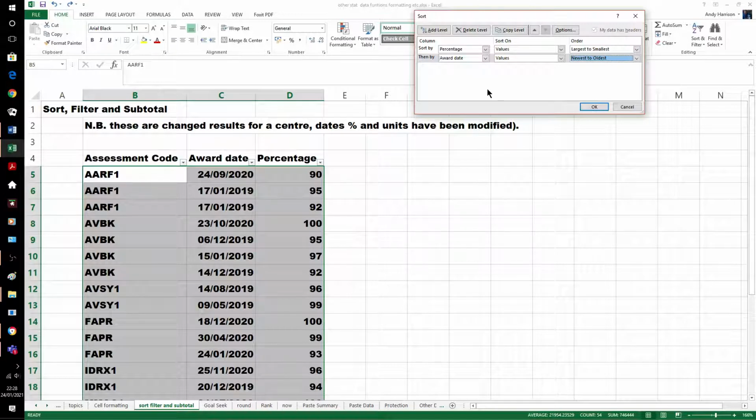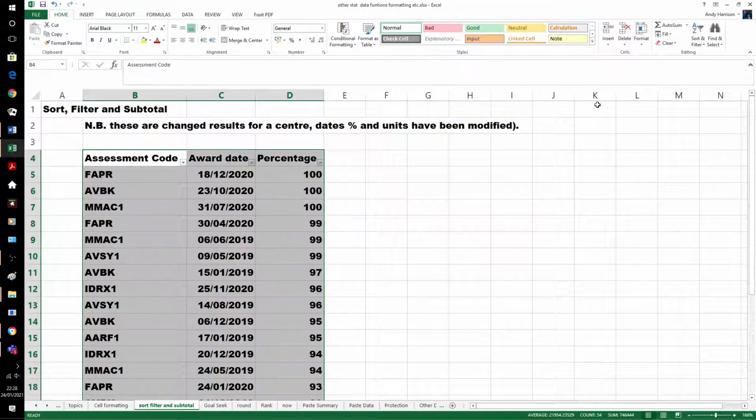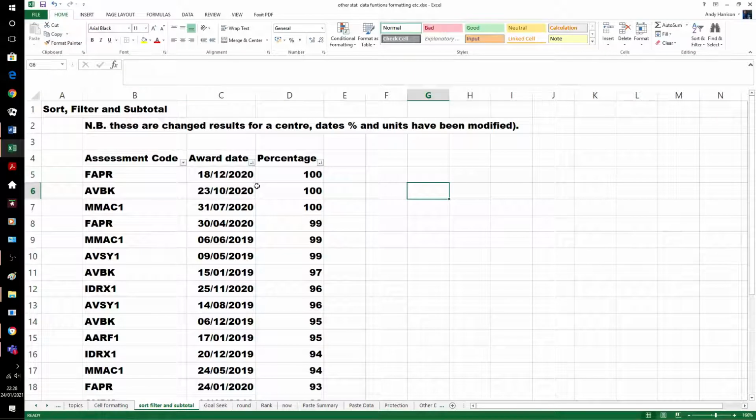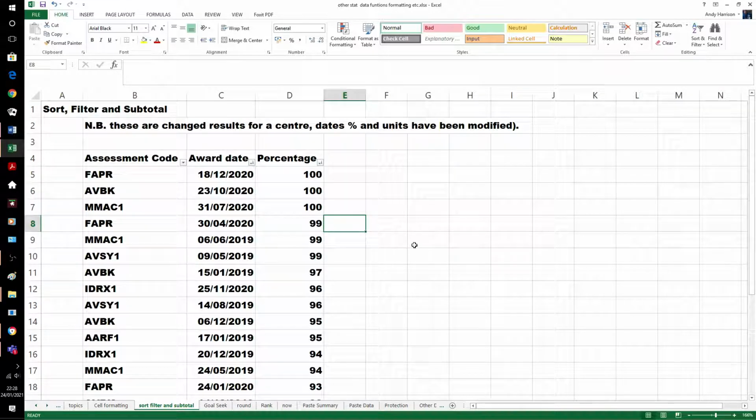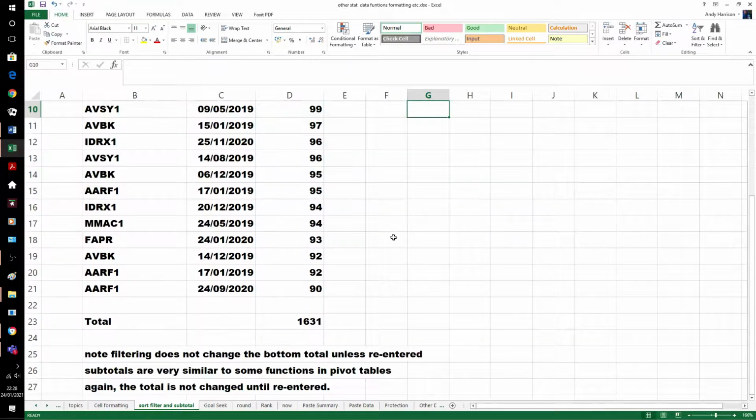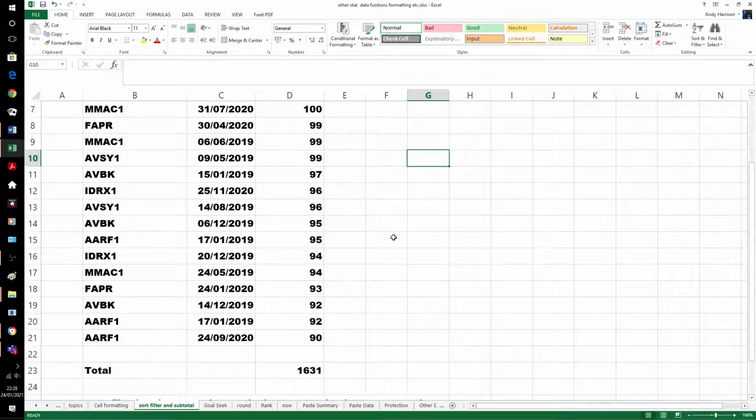I could put in a third level of the assessment code, but it's pretty much pointless. So notice it's got all the hundreds in date order, recent first, and it's changed everything else. Make sure you select the whole lot. It will remind you if you haven't selected the whole lot. It'll ask you, do you want to expand it to the whole table?